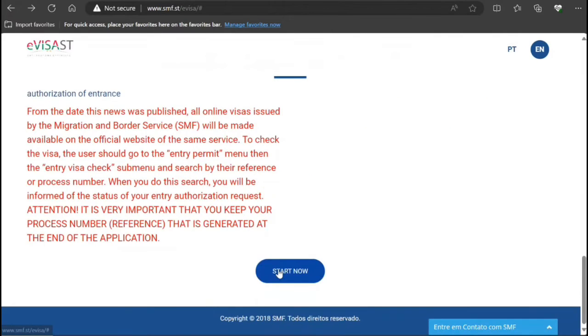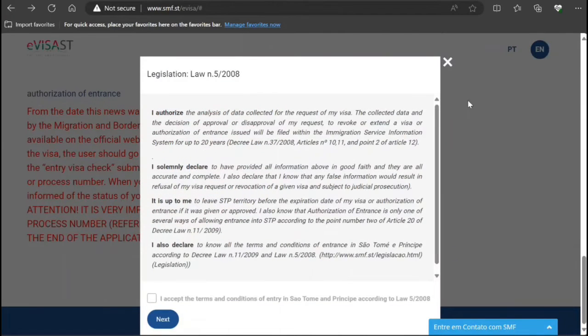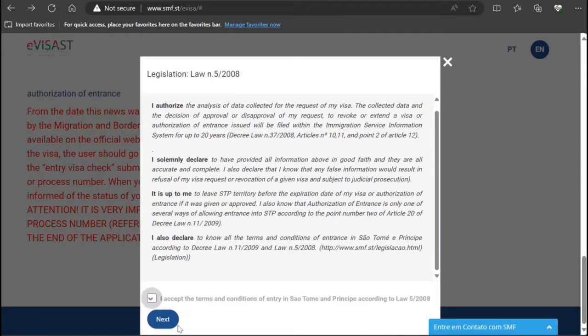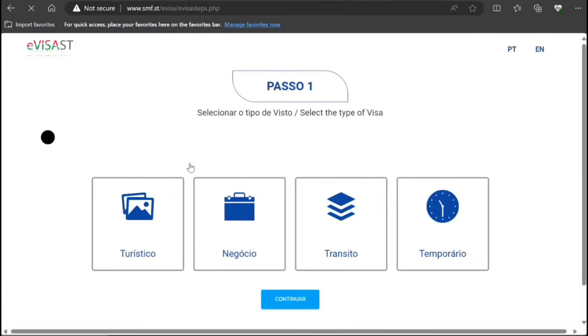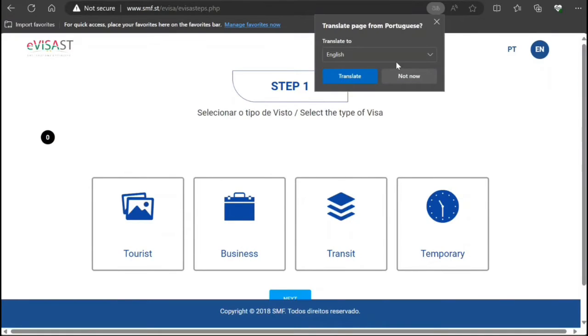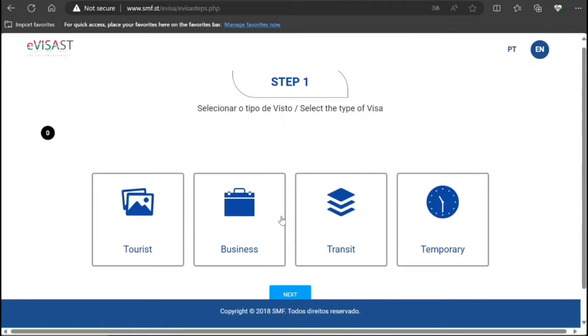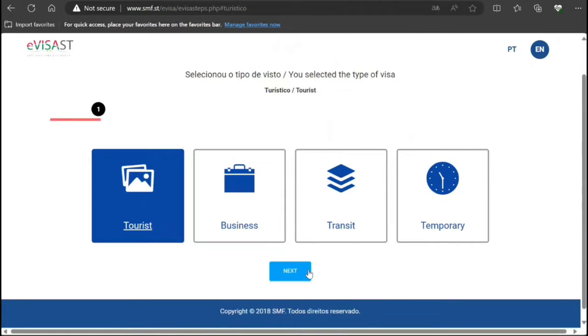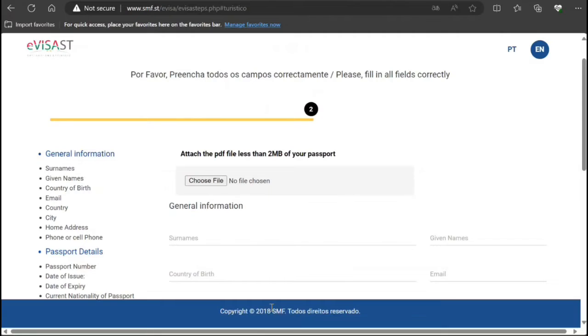So you're gonna click on start now. It's available in two languages here. You can select the one that you want. Accept terms and conditions. Now select the type of visa that you want. I select tourist. I go to next.